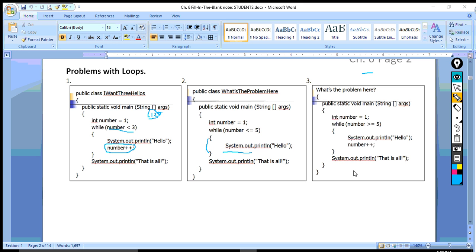Number 3. The problem with number 3 is that the first time the loop control variable is tested in the Boolean expression, it's false. So 1 is not greater than or equal to 5, so this is false. So it does not even go through the loop. And that would be a mistake because it really needs to go through the loop, so that would be an accident by the programmer.